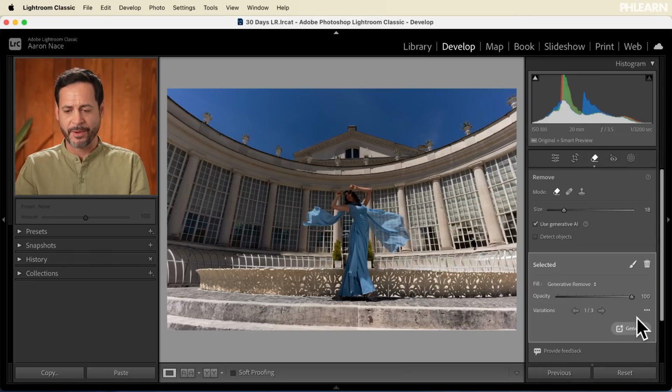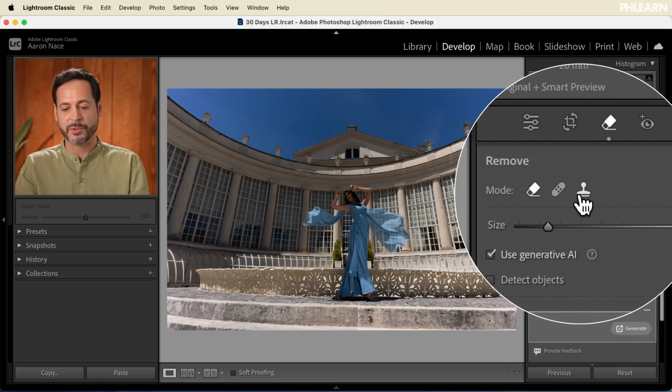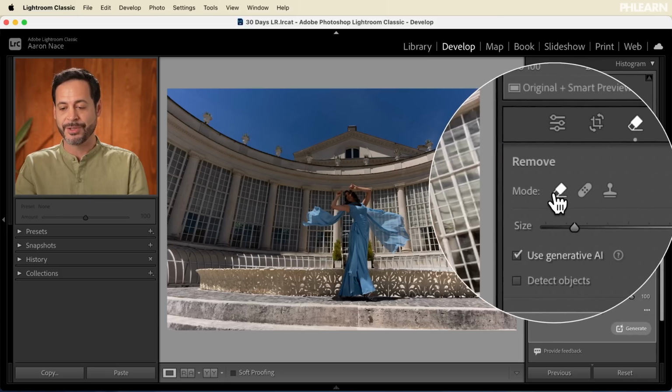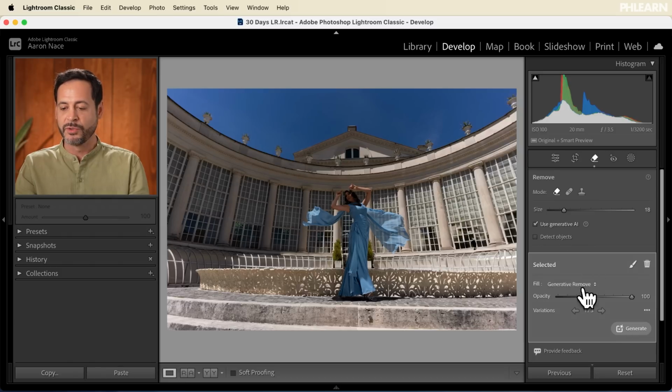Absolutely amazing. Now, there are other removal tools here in Lightroom Classic. You can use the spot healing brush tool. You can even use a clone stamp tool, but I'm gonna just give you my honest opinion. Just use the remove tool and use generative AI because it's just gonna work so much better than these other tools.